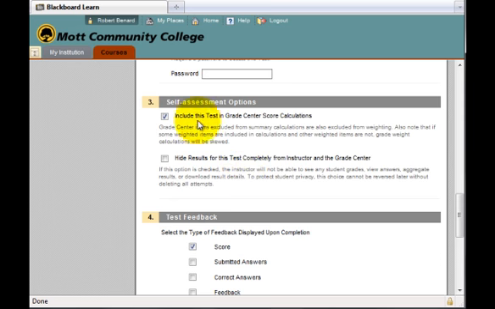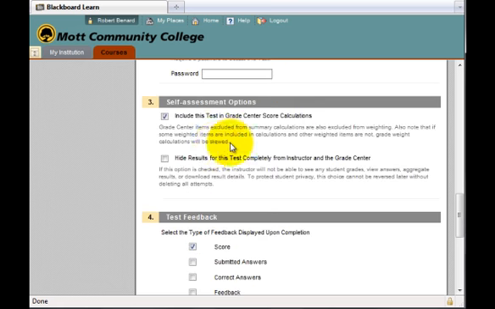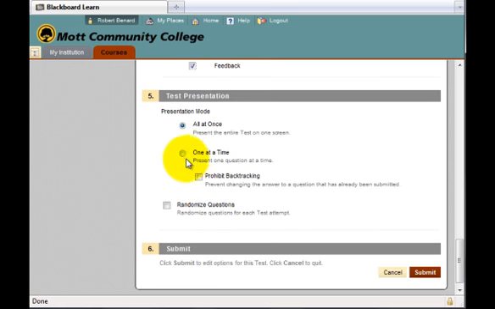I can include it in the score calculation, so it's automatically added to the gradebook. When they click submit, I want it to show the score, submitted answers, correct answers, and feedback. I like to do one question at a time.